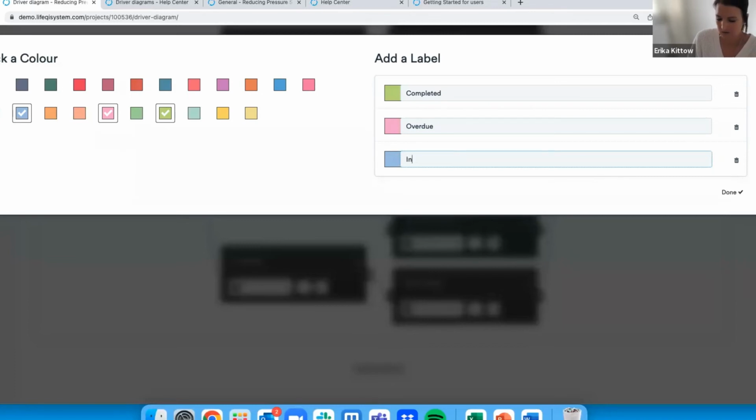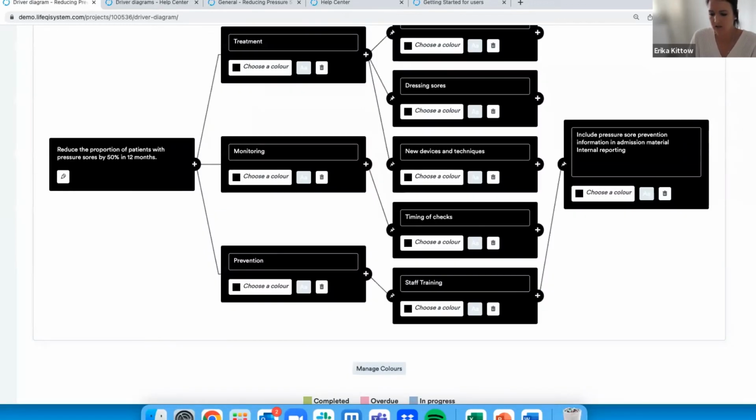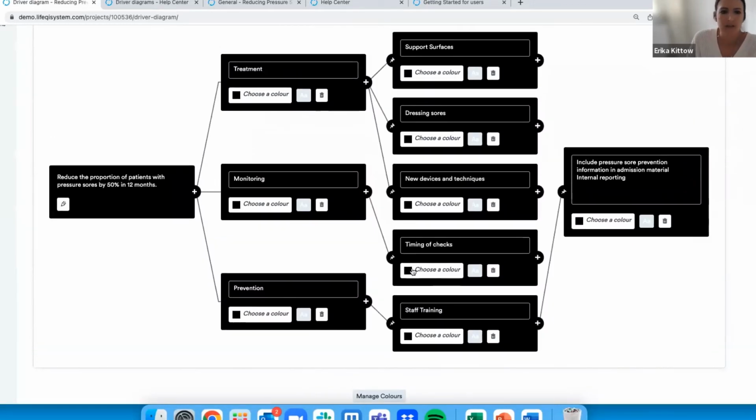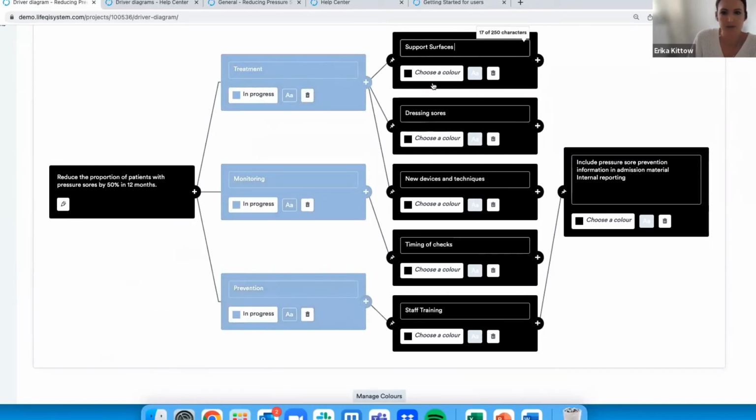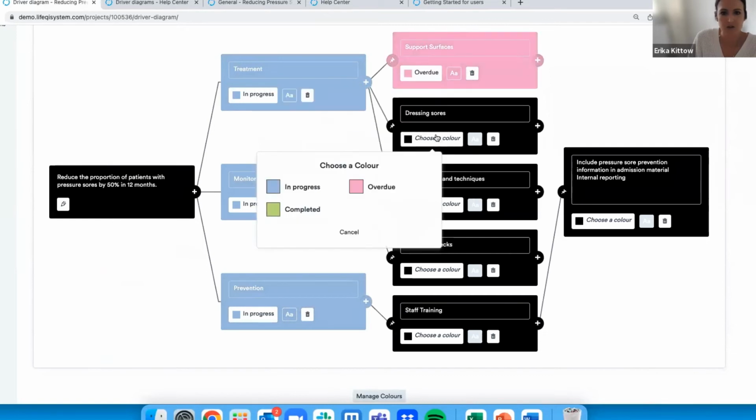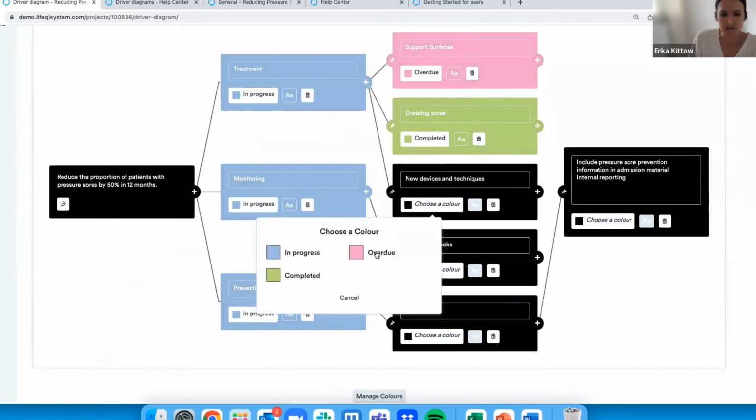Let's just do these, and then save any changes. Then what you can do is come in and color code your drivers. I'll color code a few of these in just to show you how easy it is.